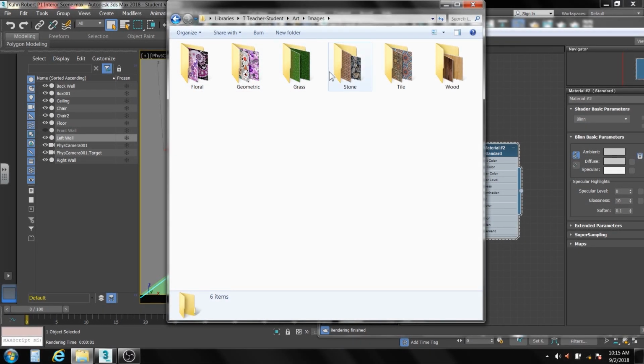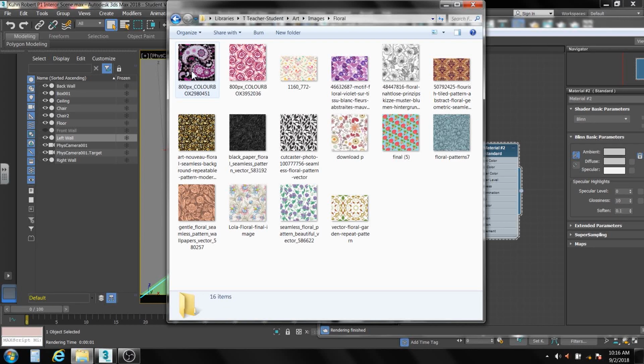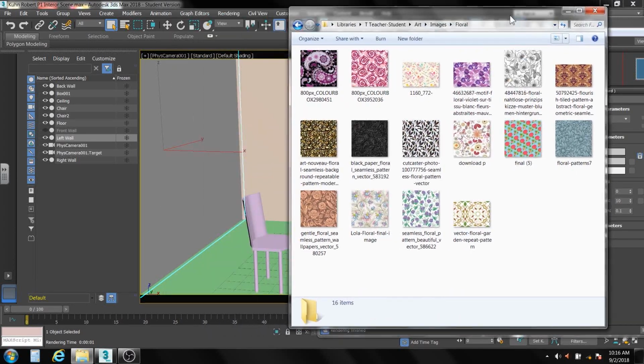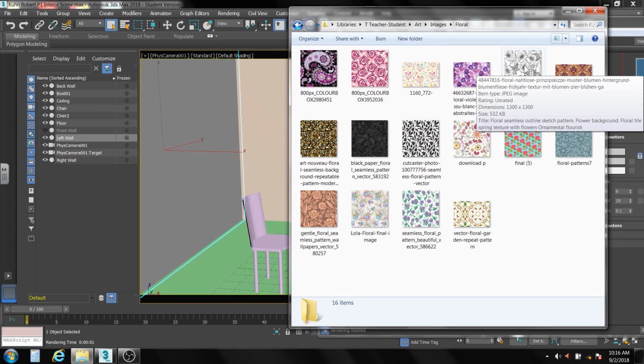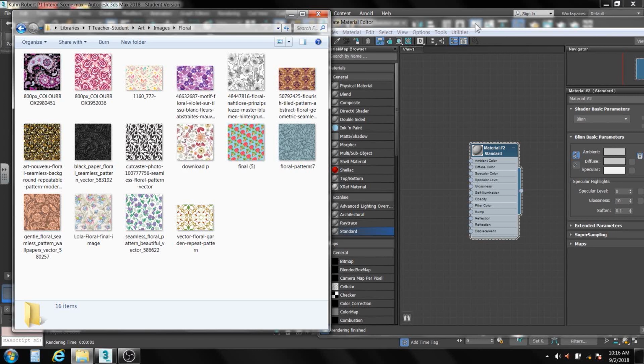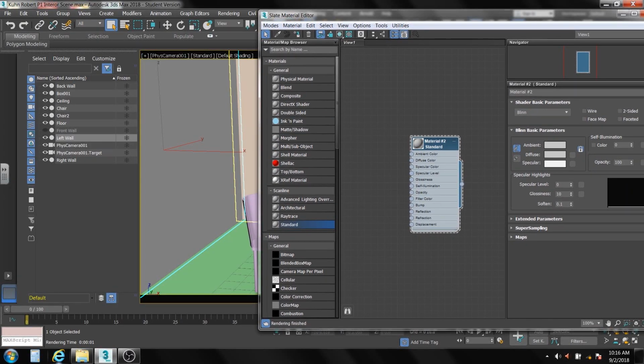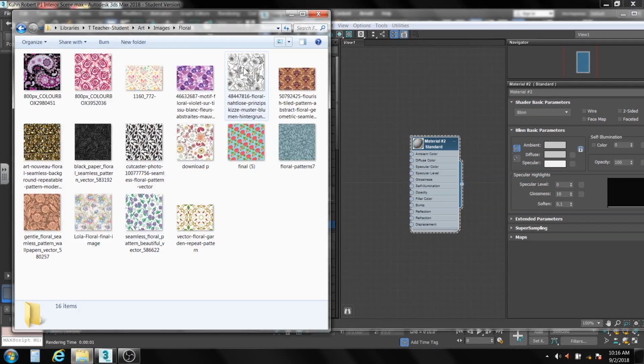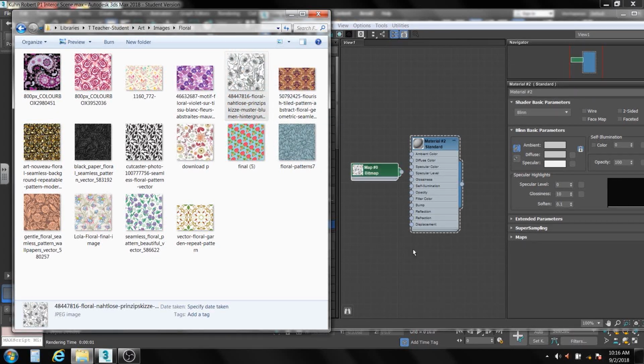And in Images, you'll see a whole bunch of different textures. And I think I'll go into floral patterns. That's what we have. These are a bunch of patterns that are made to repeat. I think we'll go with maybe this one right here. The easiest thing to do is with your material editor up, go ahead and drag that picture onto the slate. This is called a slate editor, by the way.